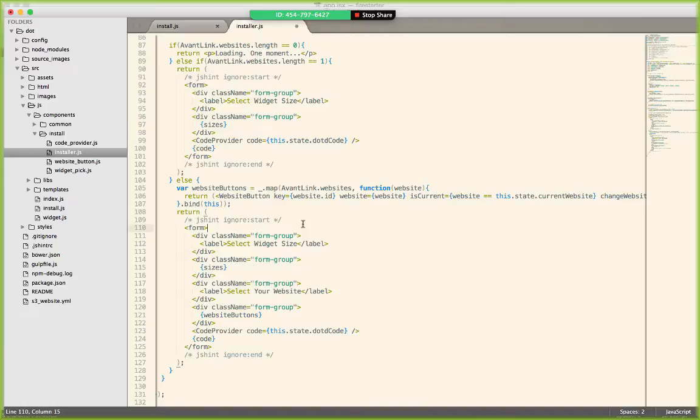You'll notice that I've added these JS hint ignore start and end. The reason for that is so that JS lint doesn't barf all over this, because once JS lint or JS hint hit this in your code, they're going to barf all over it and tell you you shouldn't be doing this. So we preempt that and say, yes, we should.